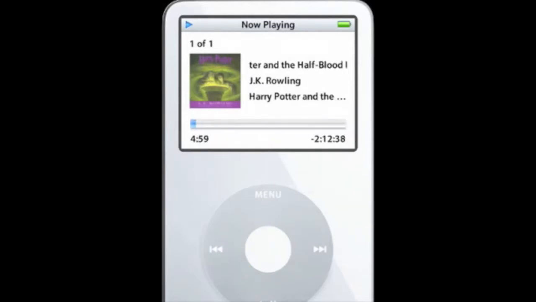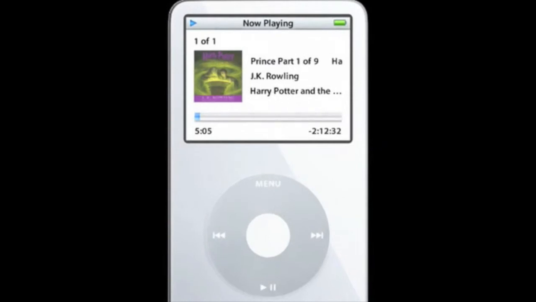If you want to take a break and listen to your music, when you return to your audiobook, iTunes picks up right where you left off.